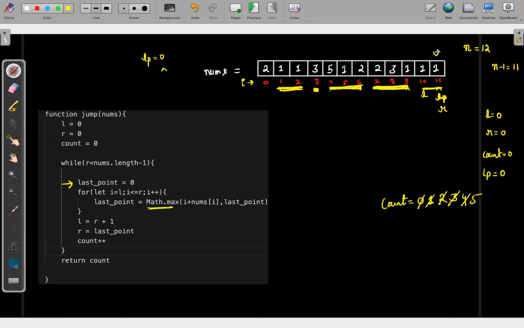That means you reached here, right? This is equal to 11. You are at the end. You will end the loop and return the count. What is the count? It is 5. So the answer will be 5 here, right? So this is how you are calculating the last point. This variable you can declare here as well, right? We simply checked, there is no change.